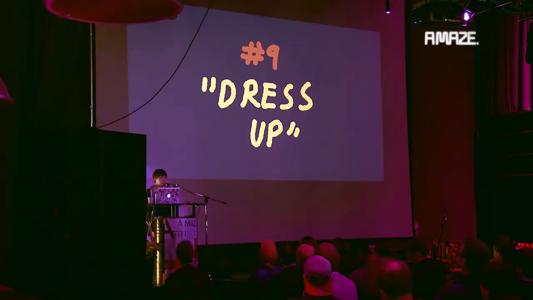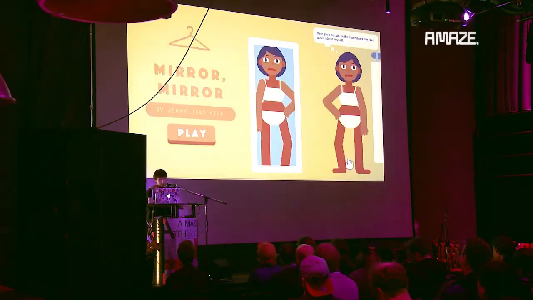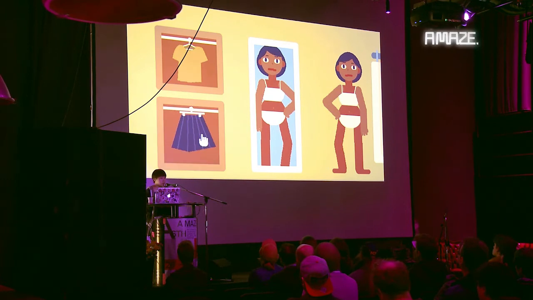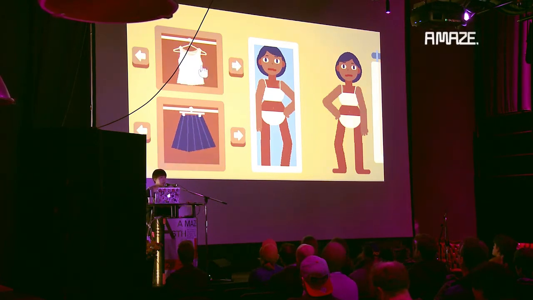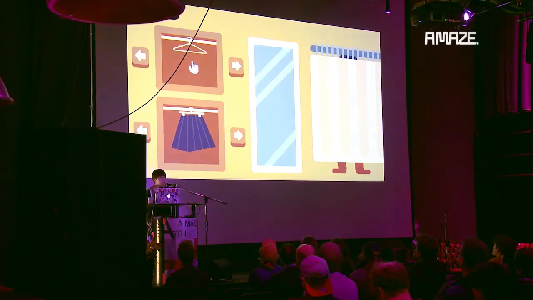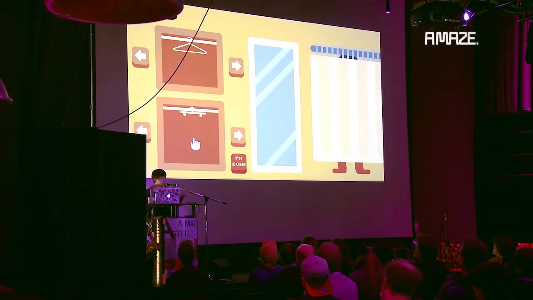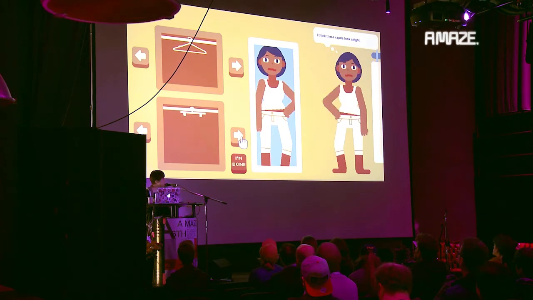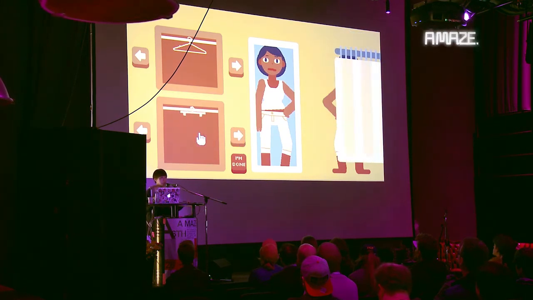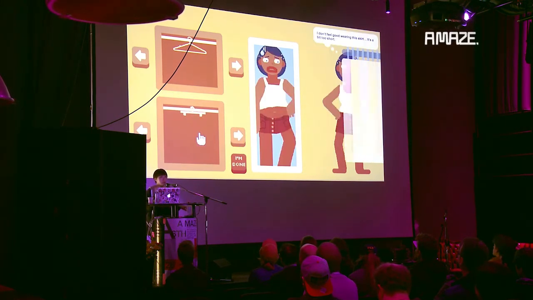Dress Up is a prompt that I came up with by myself because I wanted to continue exploring these themes of body image. In this game, it's kind of a take on dress up, but the mirror gives you feedback on the internal state of how the character feels when she tries on different pieces of clothing. This one isn't so much a game as really just exploring different thoughts and feelings and responsiveness that I want to test out.